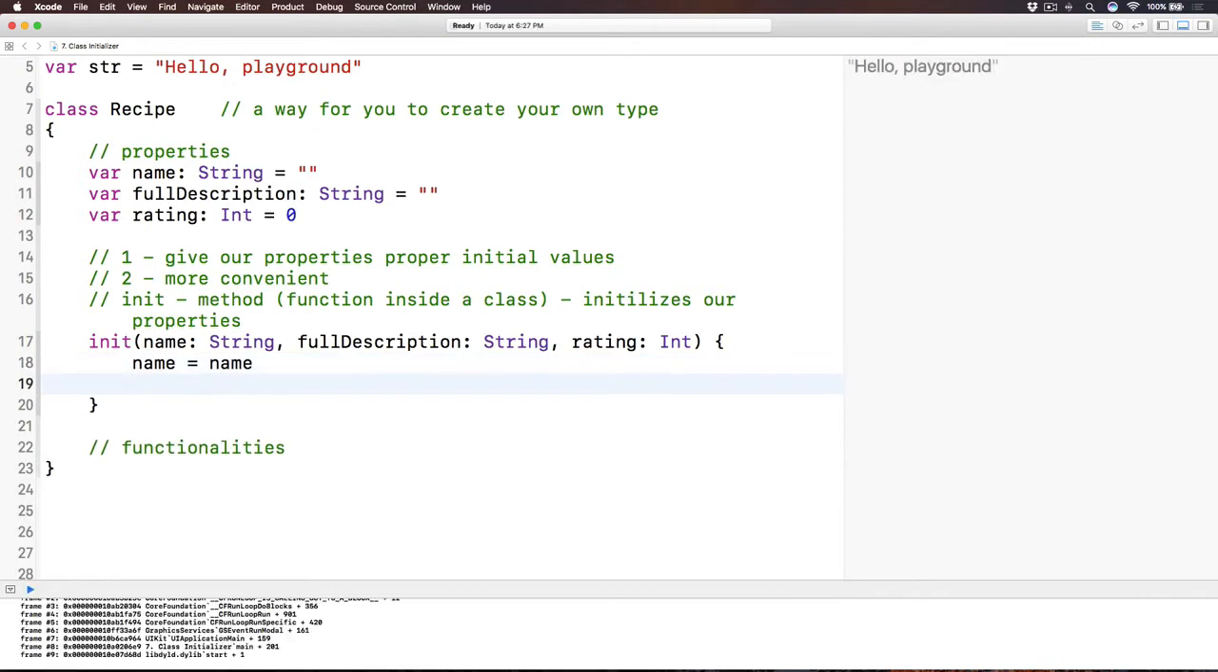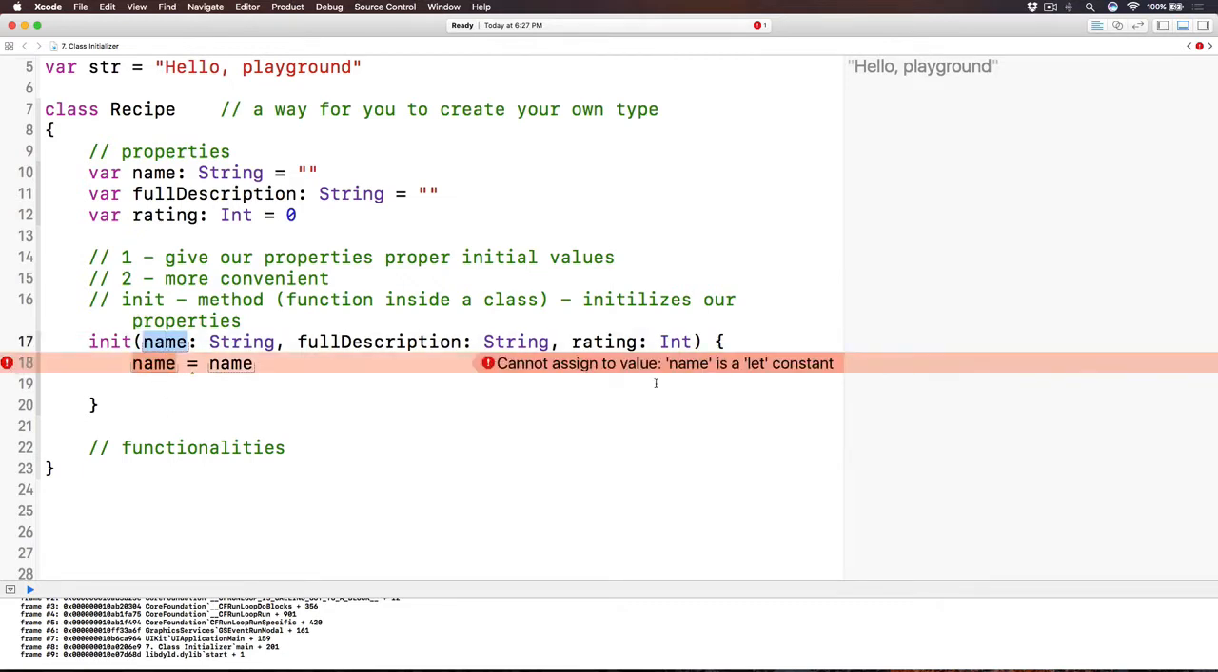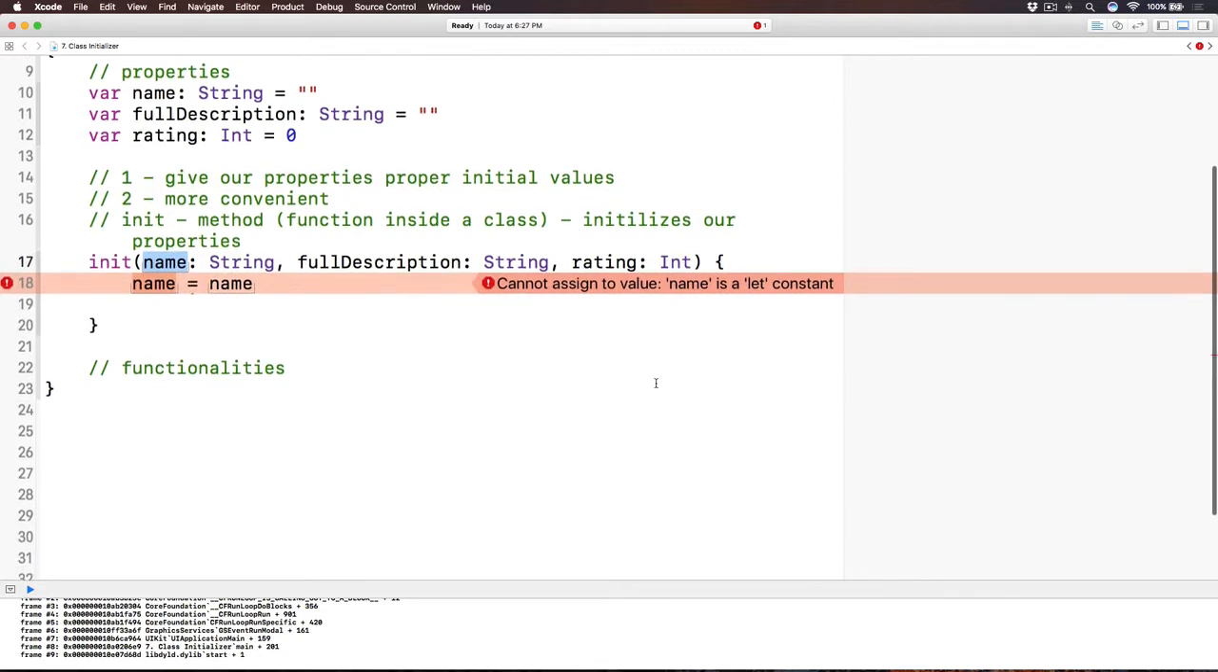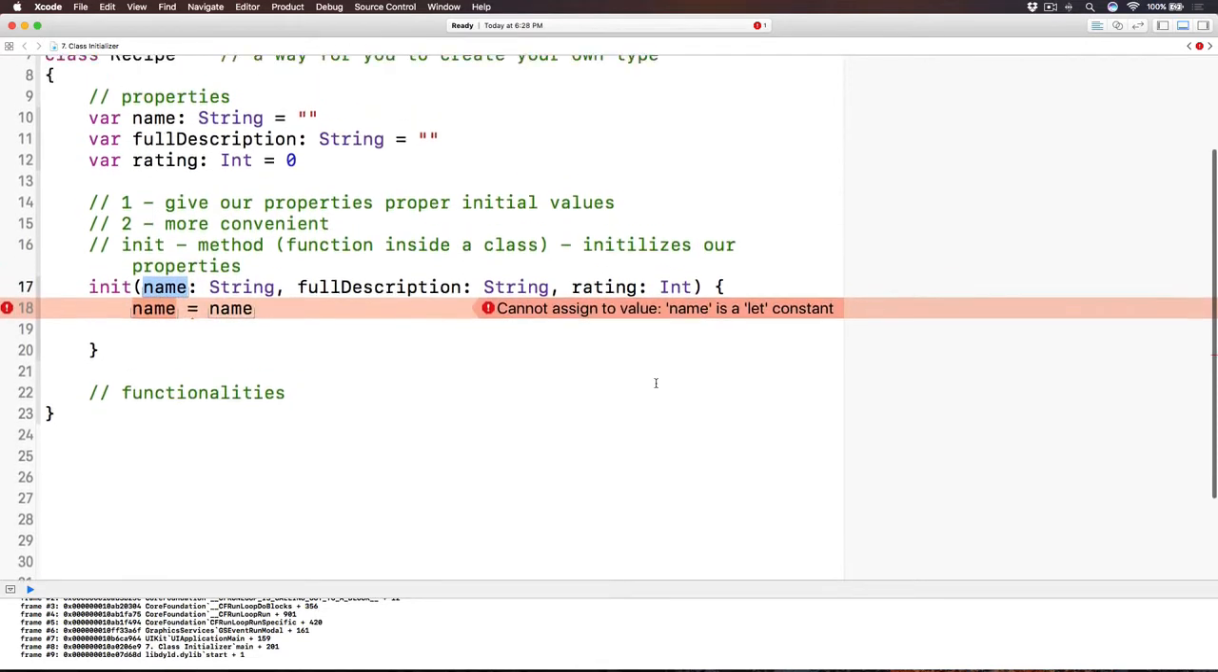Now, the minute I type in name equals name, you start to be confused, right? You are confused already, because name equals name. What does it mean? It doesn't make any sense, right? Name equals name. And of course, you will get an error, and the error is cannot assign value name to a let constant.